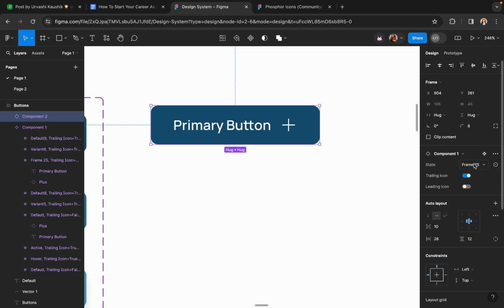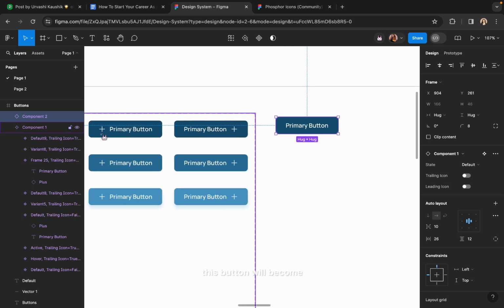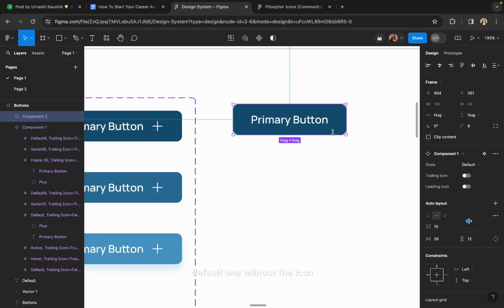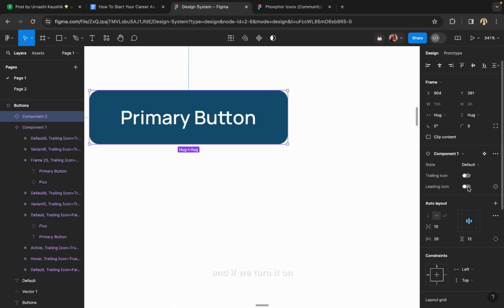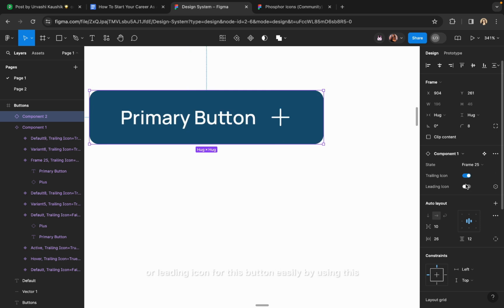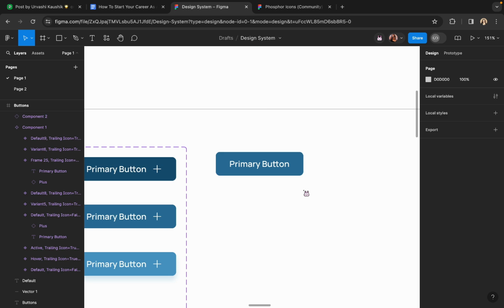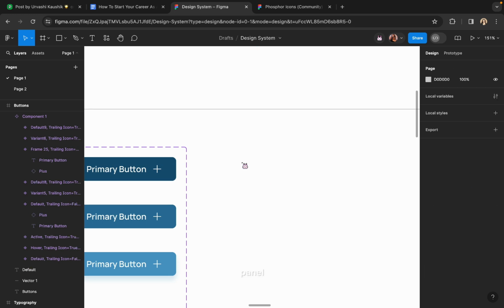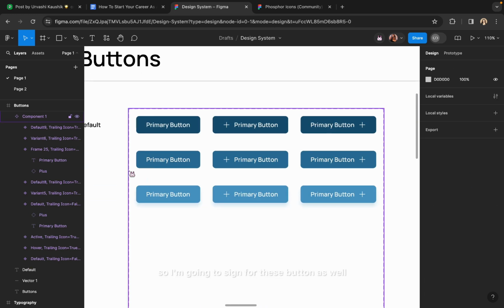So see, it has assigned this toggle switch for this button. If we turn off this one, this button will become the default one without the icon, and if we turn it on, you will see like this. You can turn off and on the trailing or leading icon for this button easily by using this property panel. Okay, so I'm gonna assign for these buttons as well.